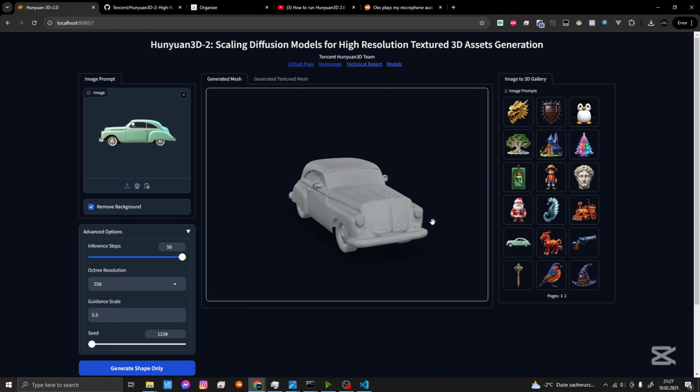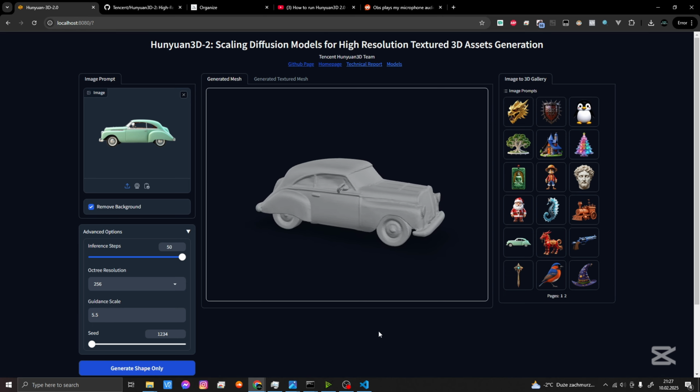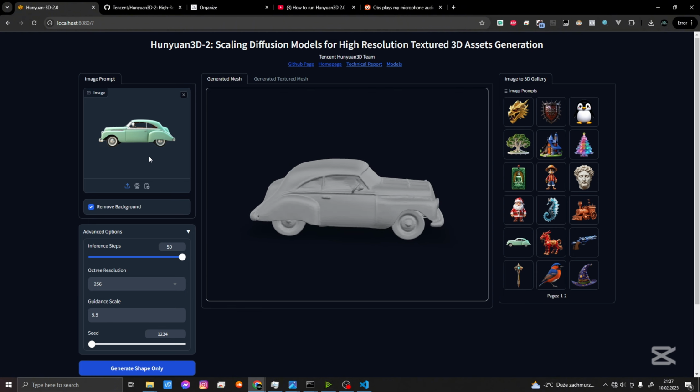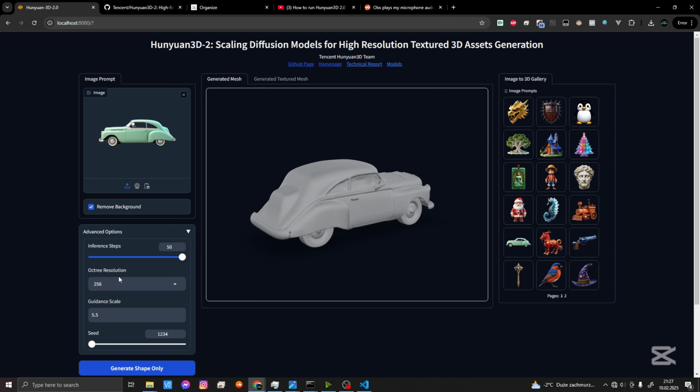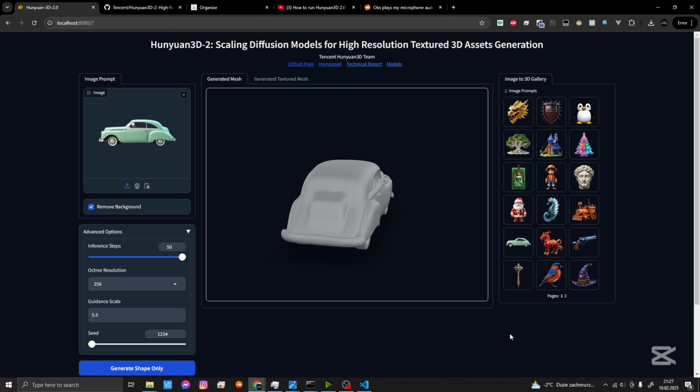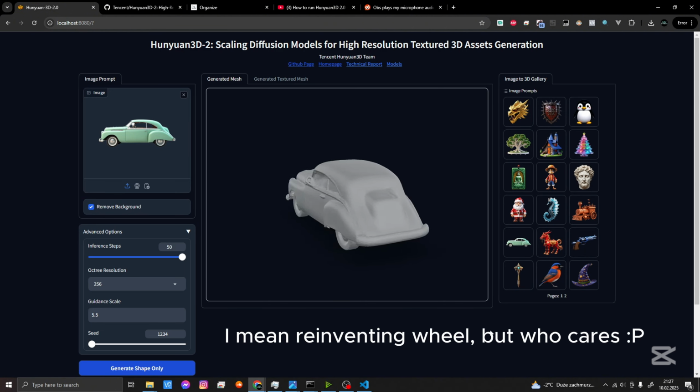First idea was to write some simple Selenium bot, which should click there to upload a photo, then set parameters and click generate shape only. But I think this is reinventing the wheel again, and I really don't like that.